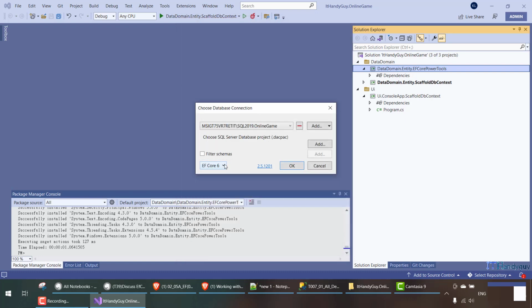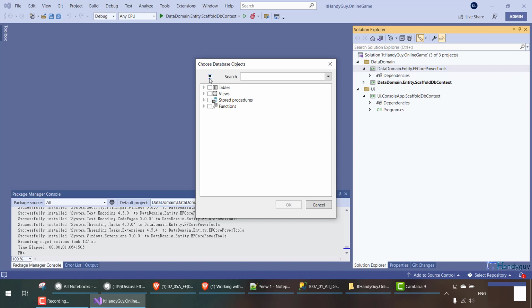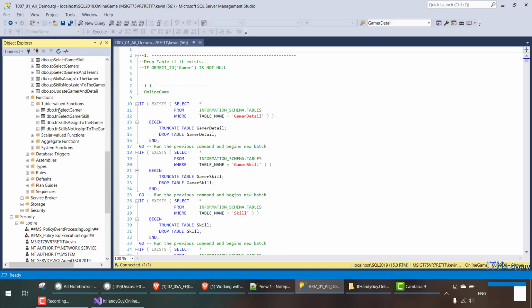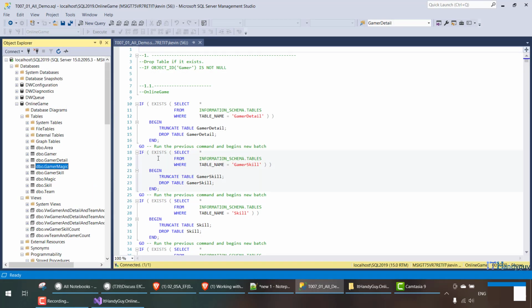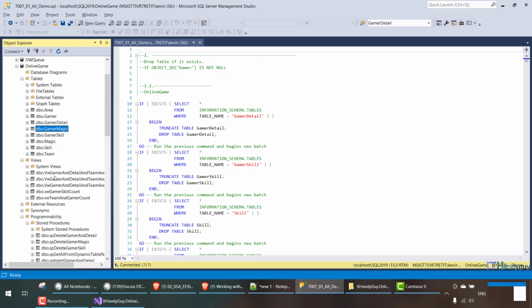So now I can choose EF Core 6 or EF Core 7. I want to choose EF Core 6 and press OK. Okay, so I want to select everything. So it can connect to the tables. See, it can connect all the tables. It also can connect all the fields that start with dbo.